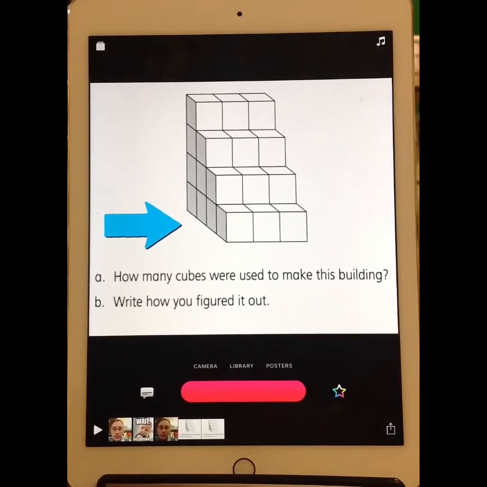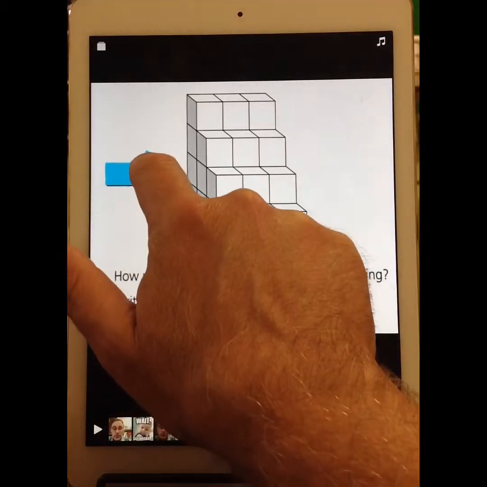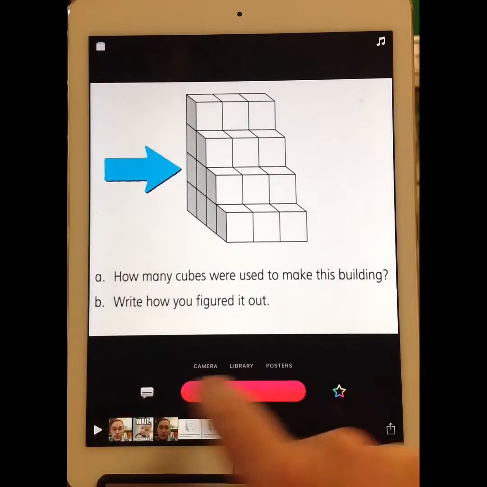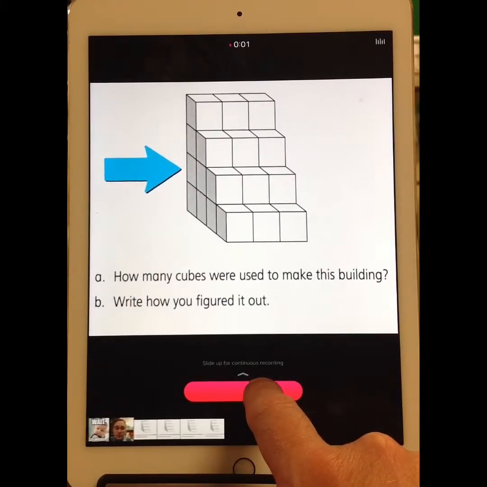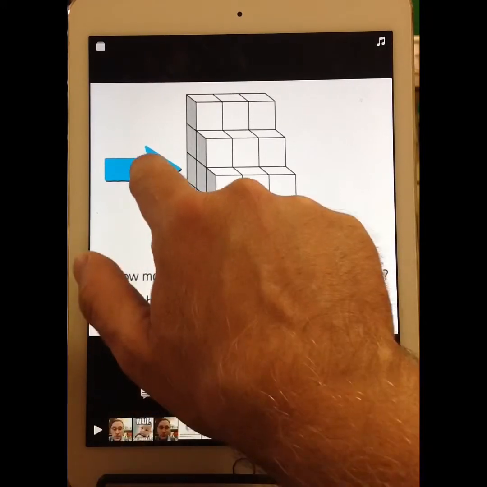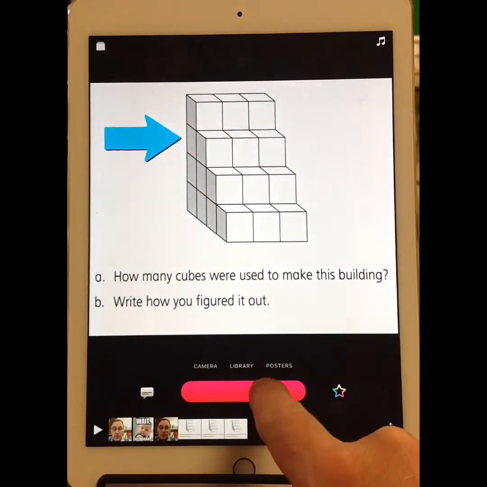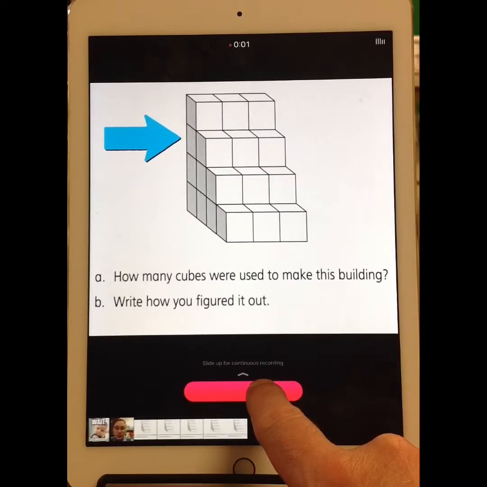So then releasing that record button, I could then move my arrow up to the next row. I noticed in this row that there were 3 by 3, so that's 9. I move it up to the next one, and again going right back to the record button. This row is 2 by 3.